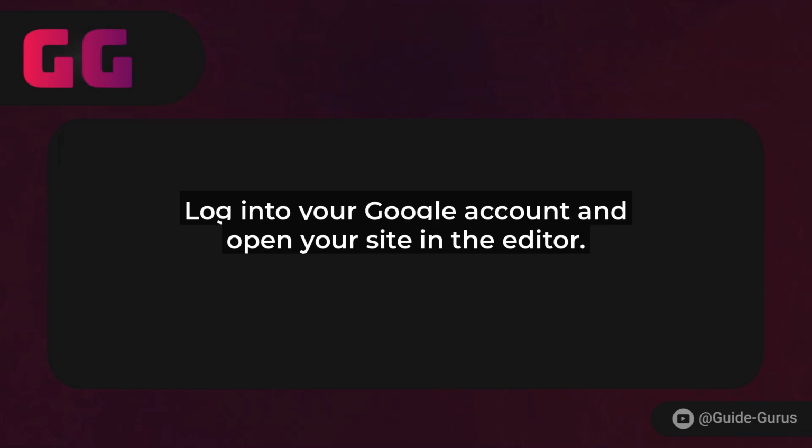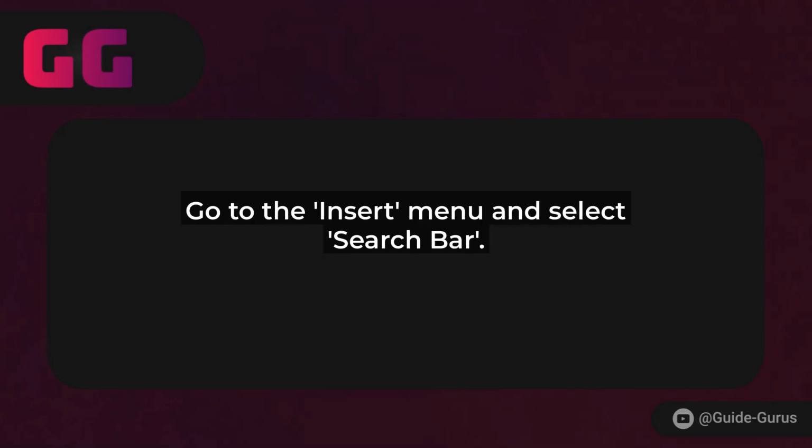First things first, make sure you're logged into your Google account. Head over to sites.google.com and open the site you want to edit. Once you're in the editor, look for the Insert menu at the top. That's your gateway to all the cool elements you can add.